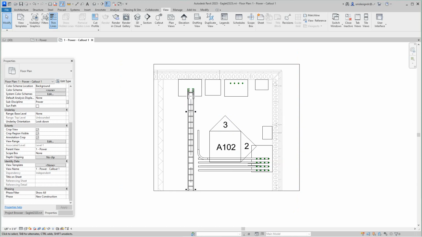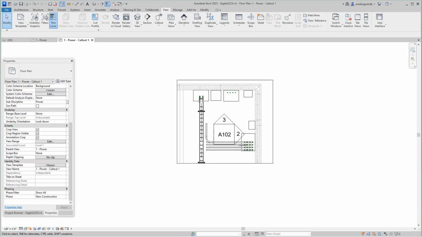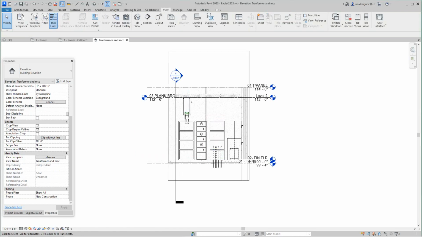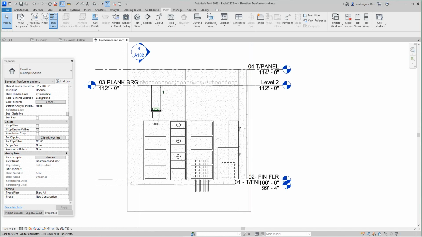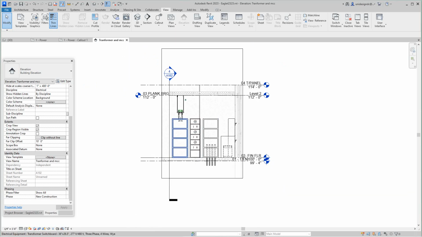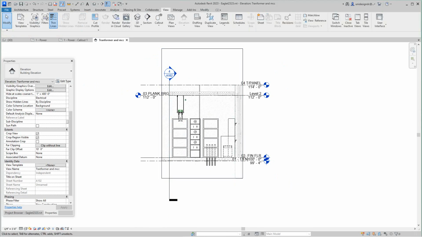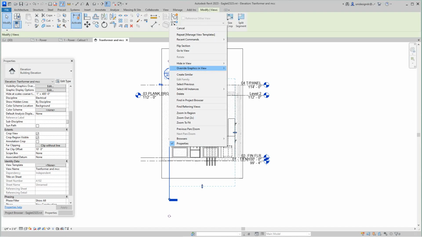Sorry about that, folks, that was my telephone. So within our callout view, we can also call out an elevation. I'm going to double-click this and open this view, and as you can see, there's our view. I can shut these off or leave them on. I'm going to hide in view.